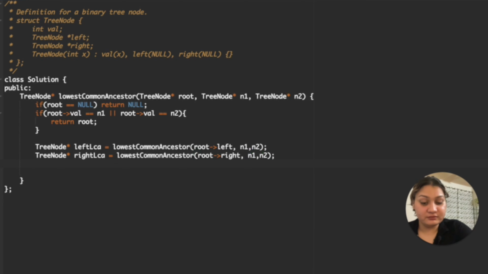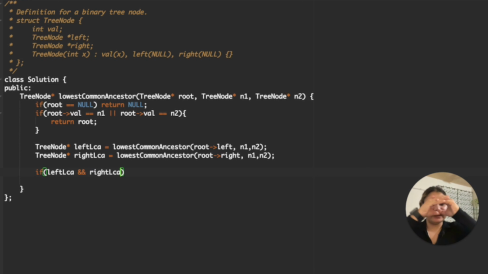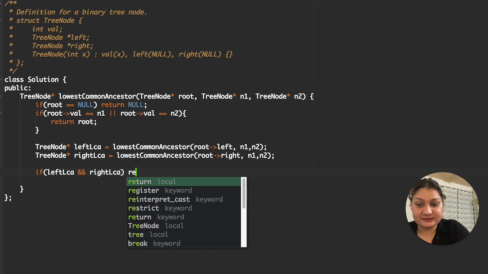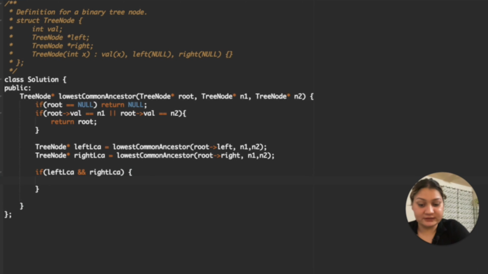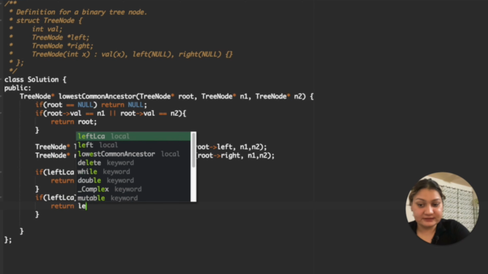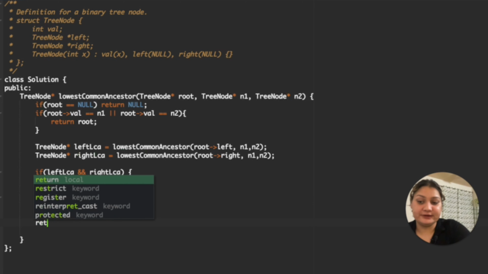Once this is done, now we'll check if left LCA and right LCA both exist. That means wherever we are standing, one of the elements is in the left part and another element is in the right part. That means root itself is the answer of the LCA because it would be the common ancestor. So if left and right exist, we will just return root. In the other case, we will check if left LCA alone exists, then we will return left LCA. Else, in all the other cases, we'll return right LCA.